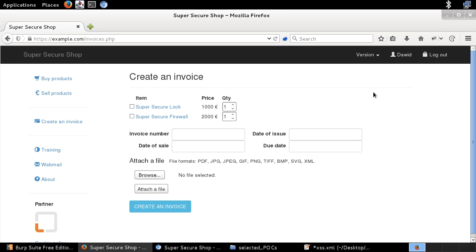What I can do in this web application is create an invoice. And the nice part related to the invoices is that I can attach a file. You can see it here. I can attach a file to the invoice, and one of the supported file formats is XML. This is really nice because I can create an invoice. I can attach a malicious XML file.